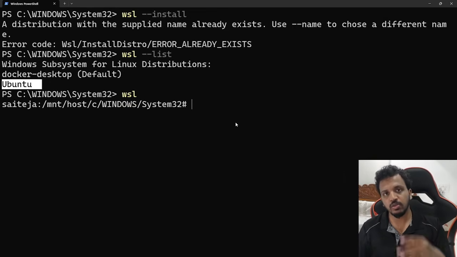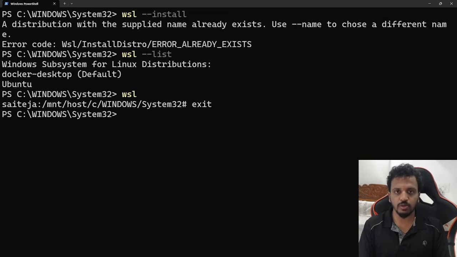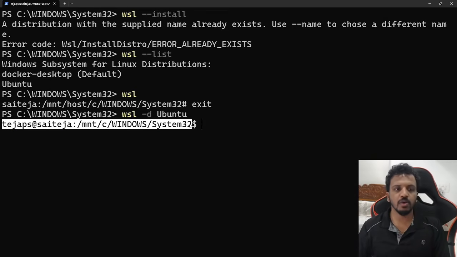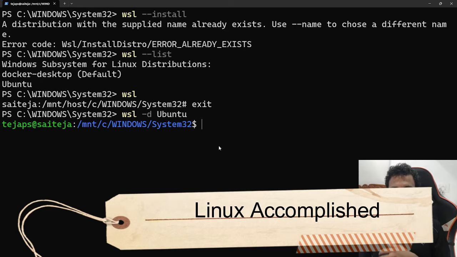So either I can make Ubuntu the default, or I will use a different flag to explicitly run Ubuntu. So let me exit out of Docker Desktop, and what I'm going to do is wsl -d, and I want to say run Ubuntu. Now we can see that I am in my Linux system. Okay, so it was very straightforward, no dual boot, no virtual machine, nothing, just wsl --install, that's it, done.